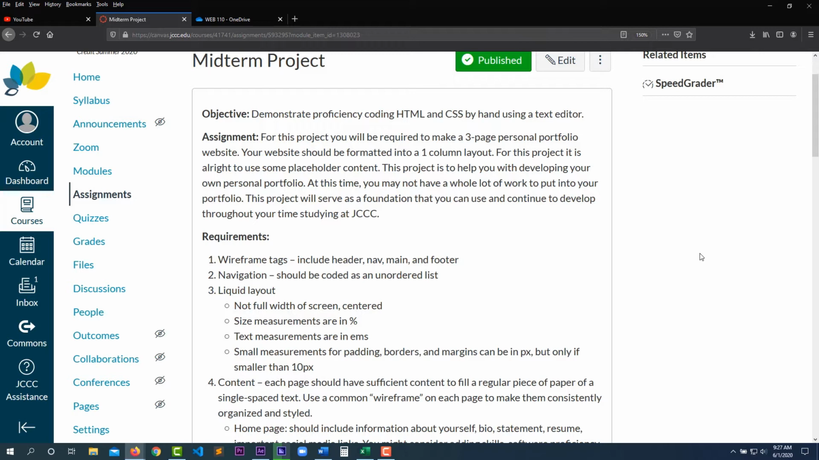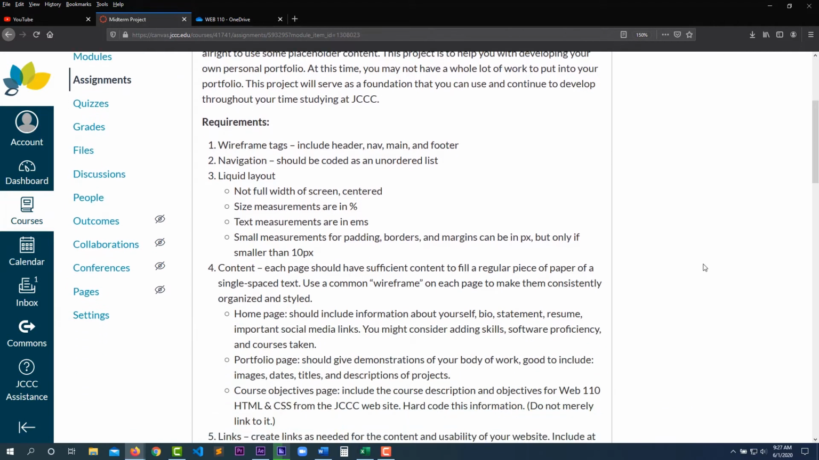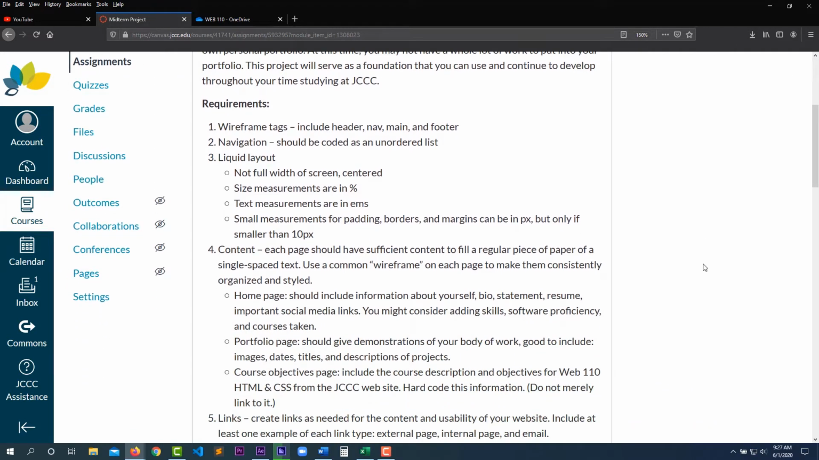But if you do have some plans of how you might want to tailor this to fit content that you already have, or if there's something that you have in mind, just send me an email, contact me, and we can talk about how to make that work the most efficiently. All right, so requirements. Wireframe tags include a header, nav, main, and footer. Navigation should be coded as an unordered list.